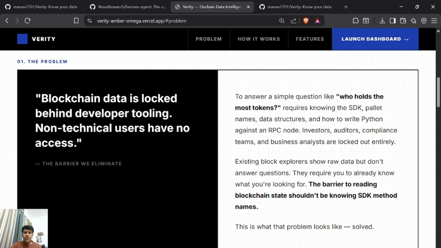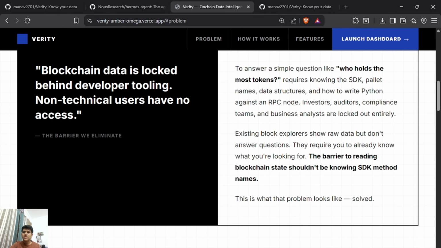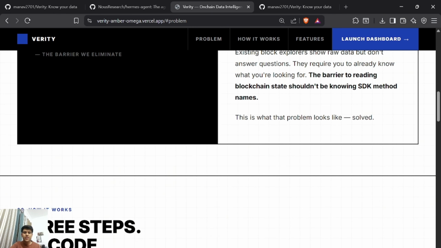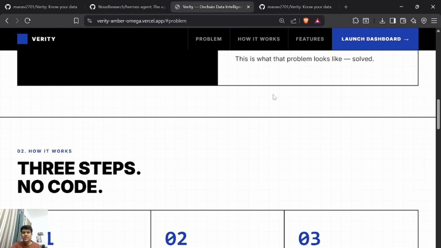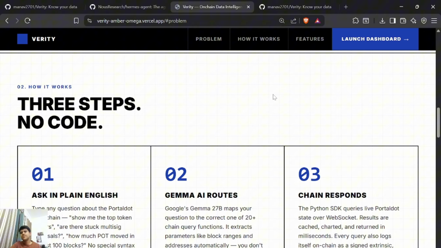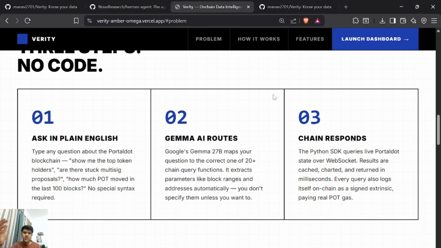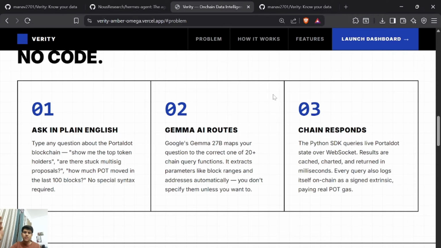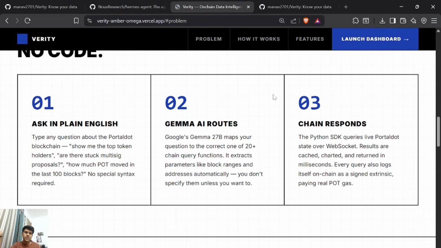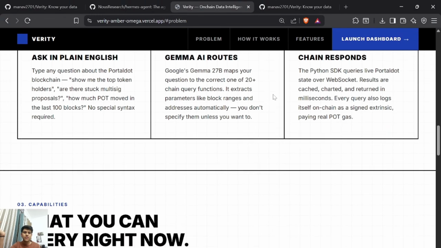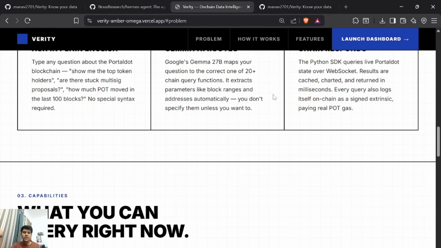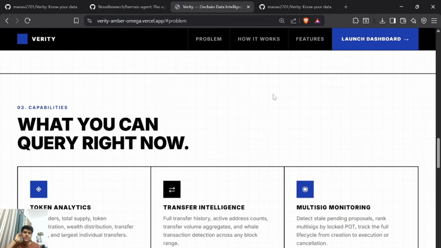So this project is just to reduce the barrier between everything and to ensure that everything works seamlessly. How it works is in three simple steps. You ask in plain English. We have an AI model, currently it's Gemma, that routes everything, and the on-chain data reacts.